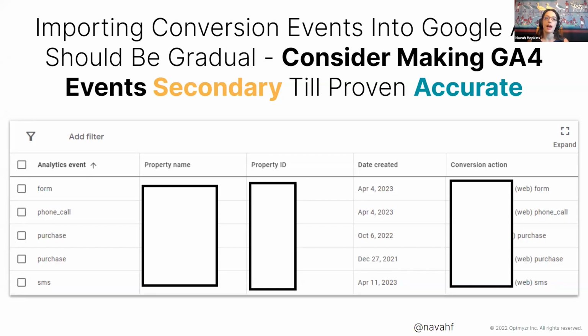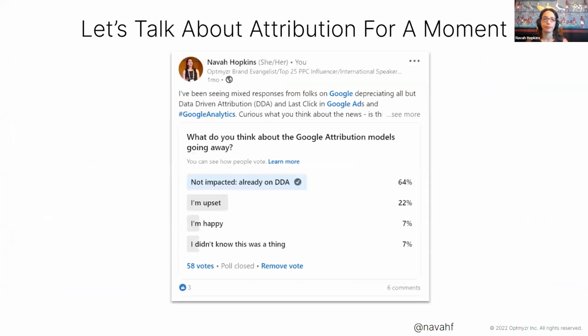You do not want to have double counting. So you will want to kind of pick and choose, and you may set up your GA4 events and decide, hey, I'm perfectly happy with my native ad tracking, and that's perfectly fine. Just bear in mind that it is going to impact your reporting.